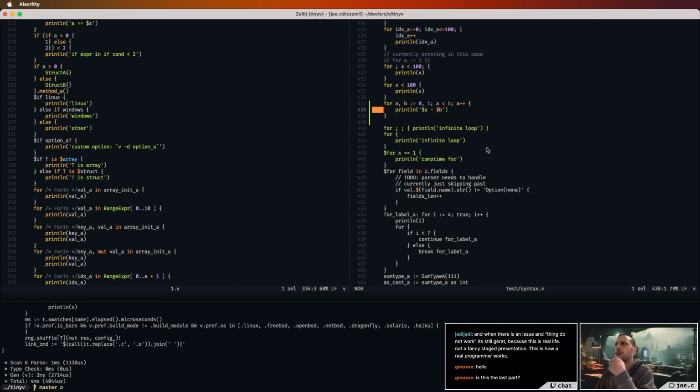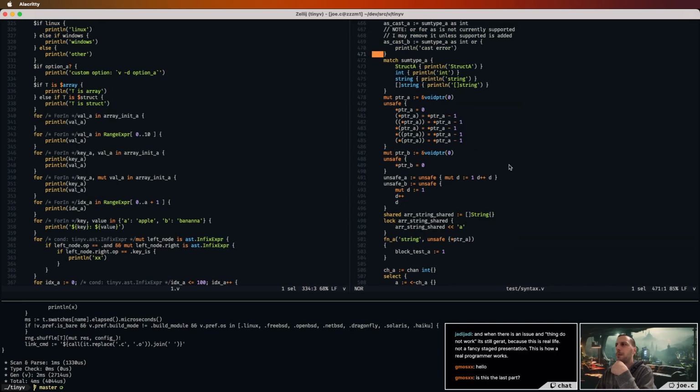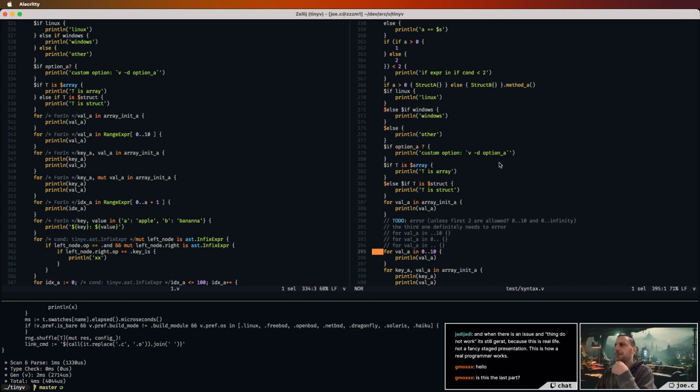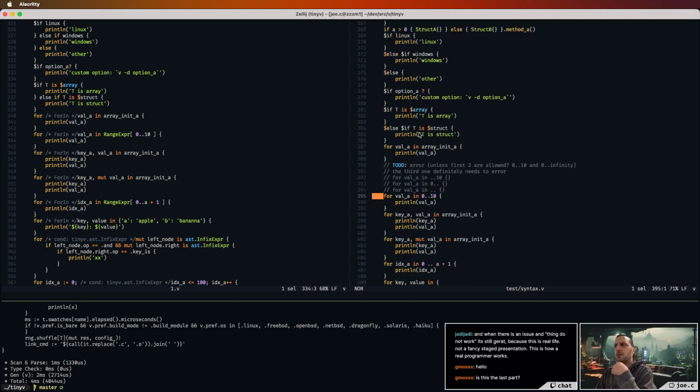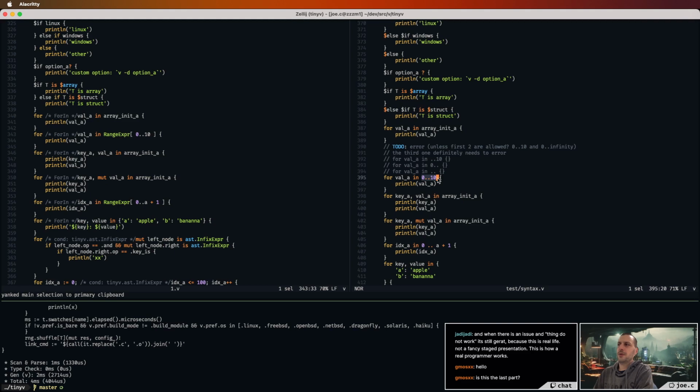So for val in array, don't worry about that. That's just inserted by the vgen backend. Now you see this one, this is inserted by the vgen backend as well, just for debugging. It was just for me when I was testing code. That shouldn't be there. But you see that here, 0 to 10 becomes range expression.